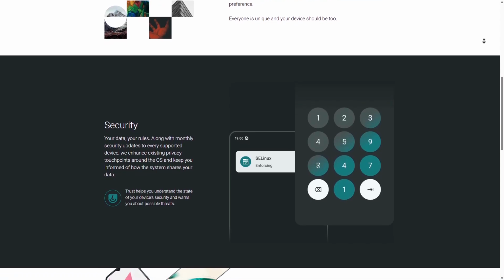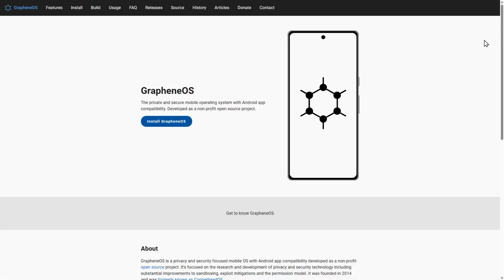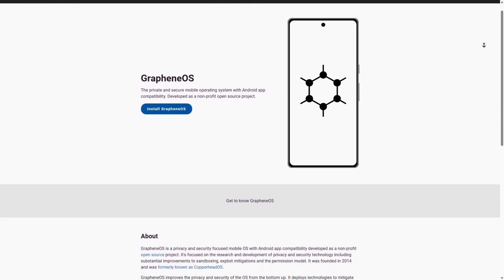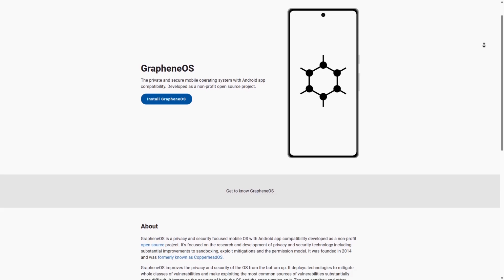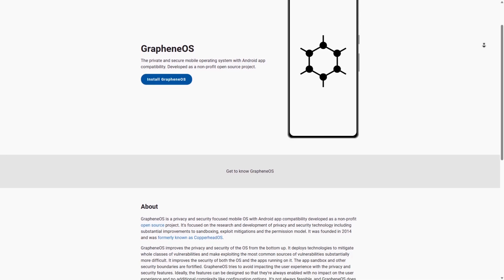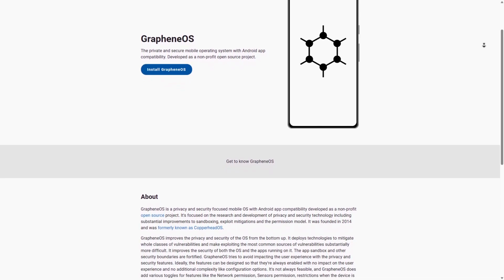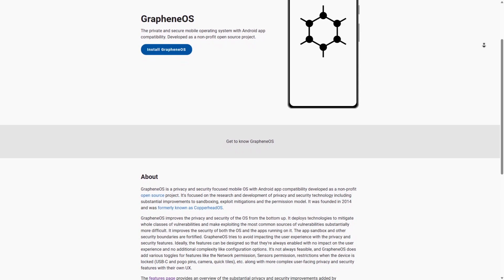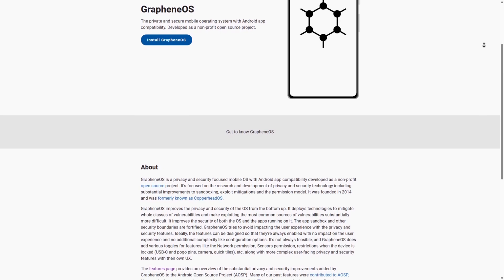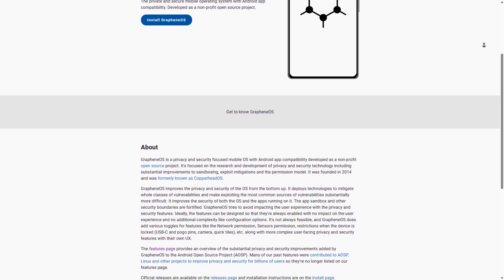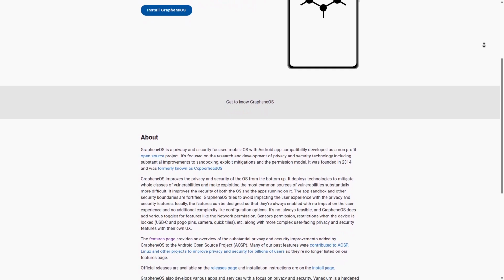GrapheneOS is a privacy and security-focused Android distribution built exclusively for Google Pixel devices, chosen for their hardware security features that GrapheneOS leverages to deliver an exceptionally hardened mobile environment. It goes far beyond simply removing Google services, implementing advanced security hardening at the system level, including a hard memory allocator, improved sandboxing, network and sensor permission controls, and verified boot with strong integrity guarantees.